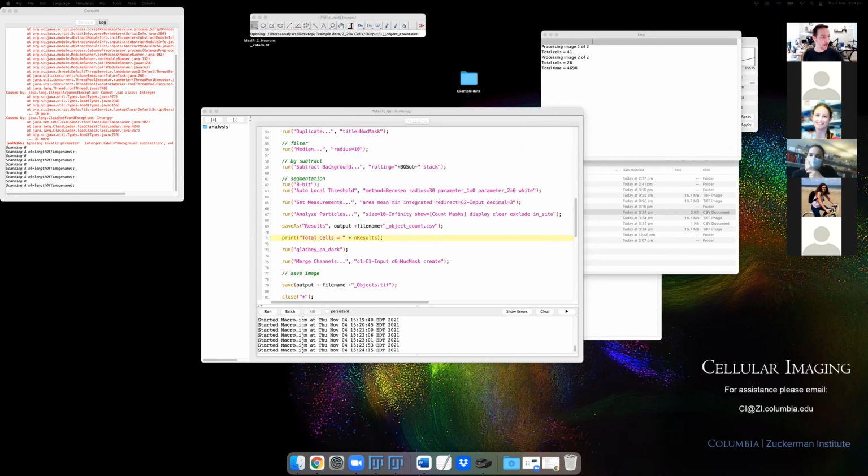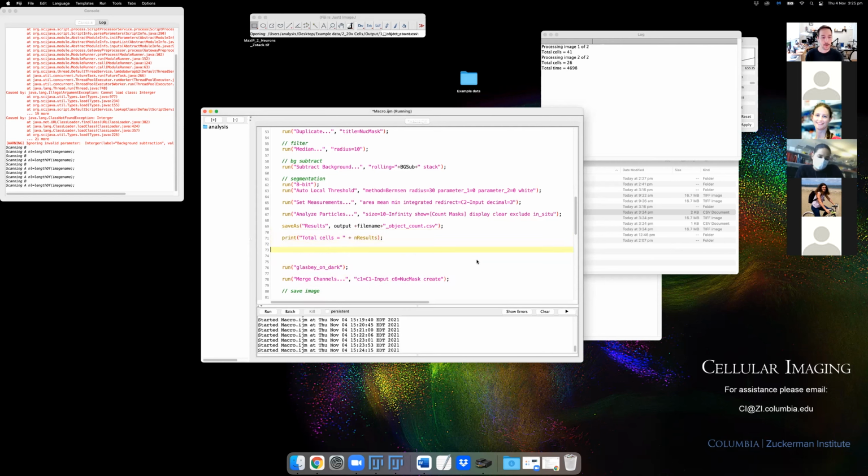One way to do this anyway is, after we've done this analysis here, we can make a new variable called positive. We can make that equal 0. This is just an empty variable that we can start to count with. And we can make another for loop.